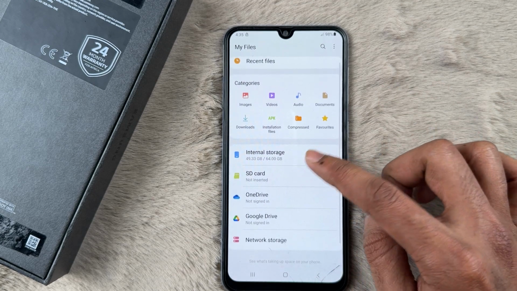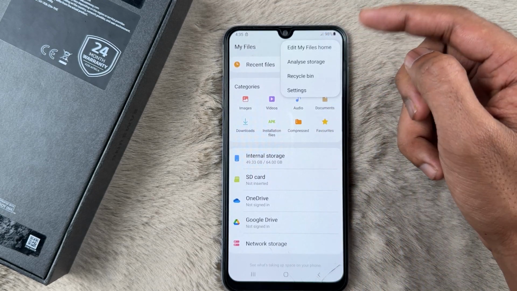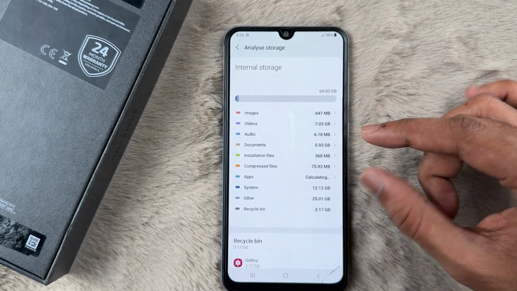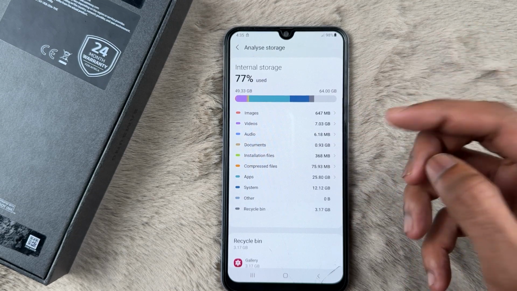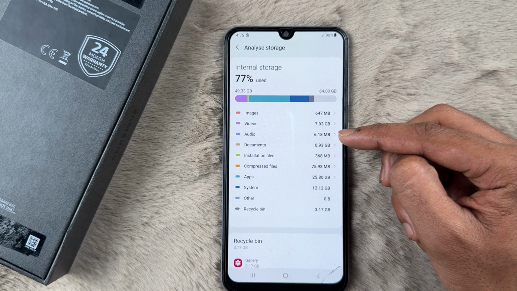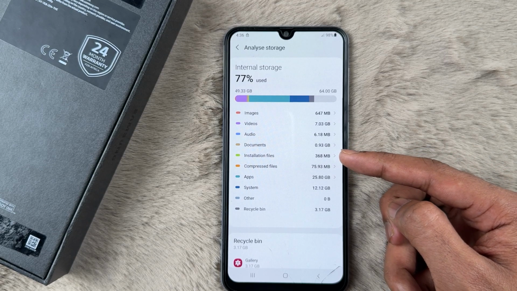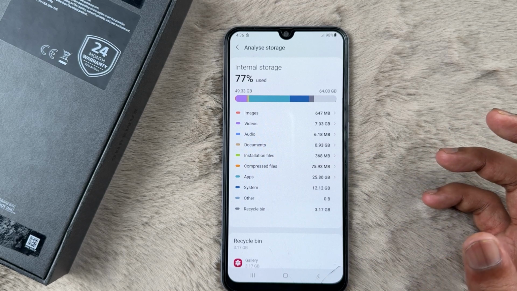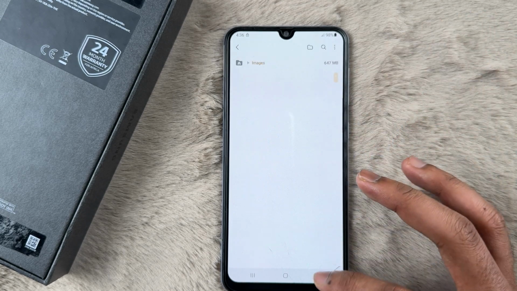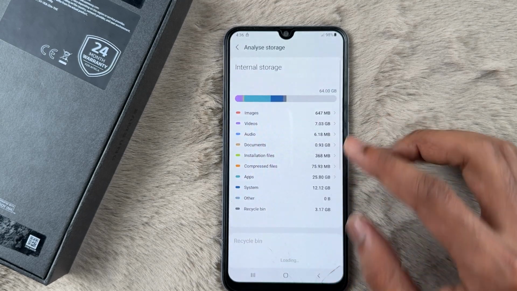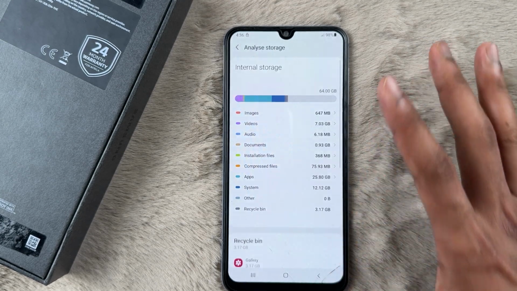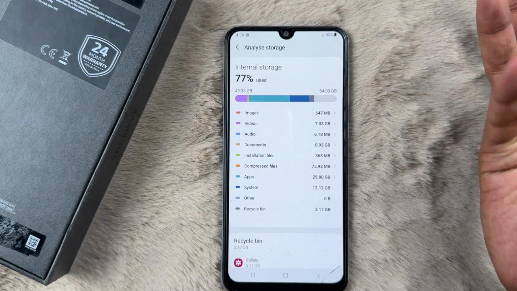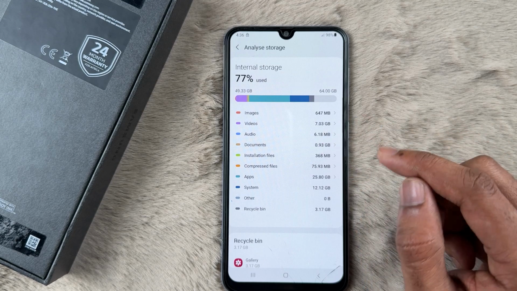To clean up your internal storage, you can tap on the three dot button, and from here first go to Analyze storage. Here you can find the images space, videos space, audio space, documents, installation files, compressed files, applications and system. You can clean the images if you want. You can also clean the videos: choose one by one the videos that you don't need, delete them, and free up your space.